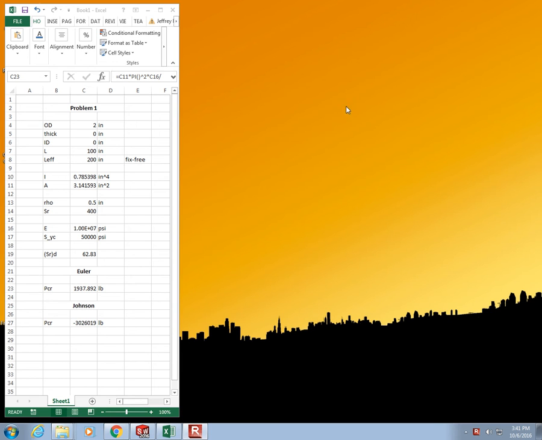Alright, we're going to take a look at how to set up a simple buckling problem in SOLIDWORKS analysis. This is just going to be a round column with a 2-inch diameter, 100 inches long. The end conditions are fixed on one side, free on the other, which produces an effective length of 2 times the raw length, so 200 inches.